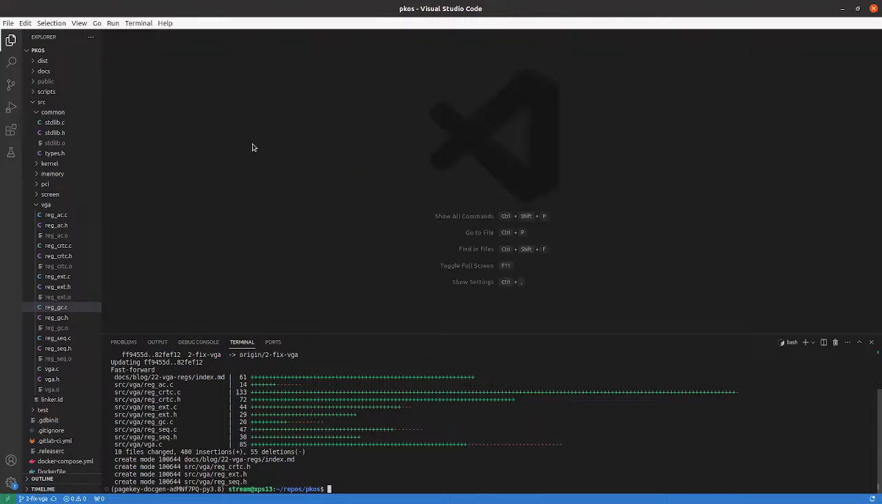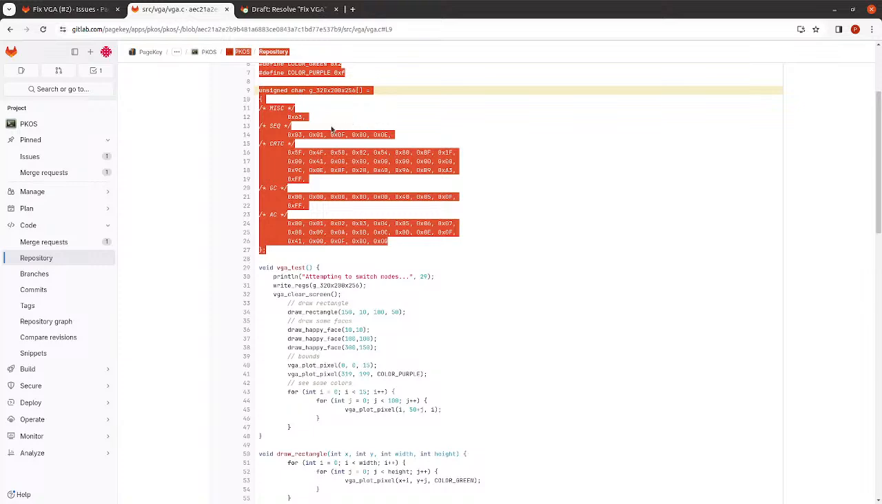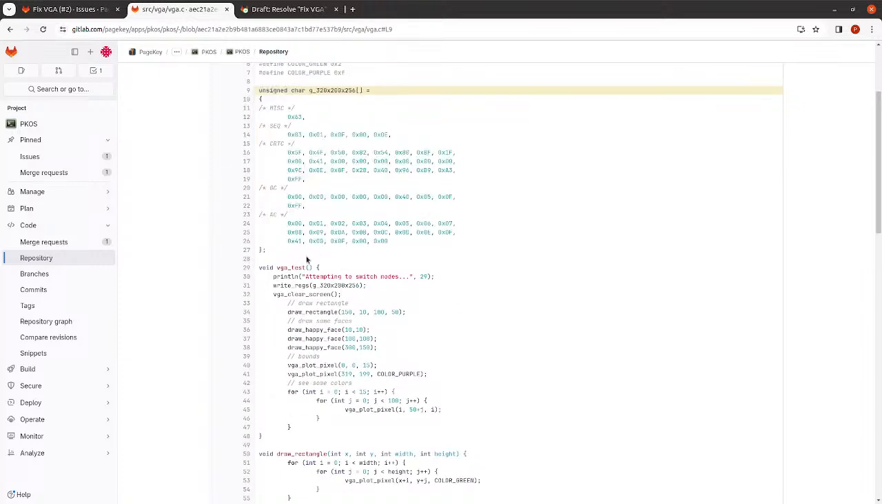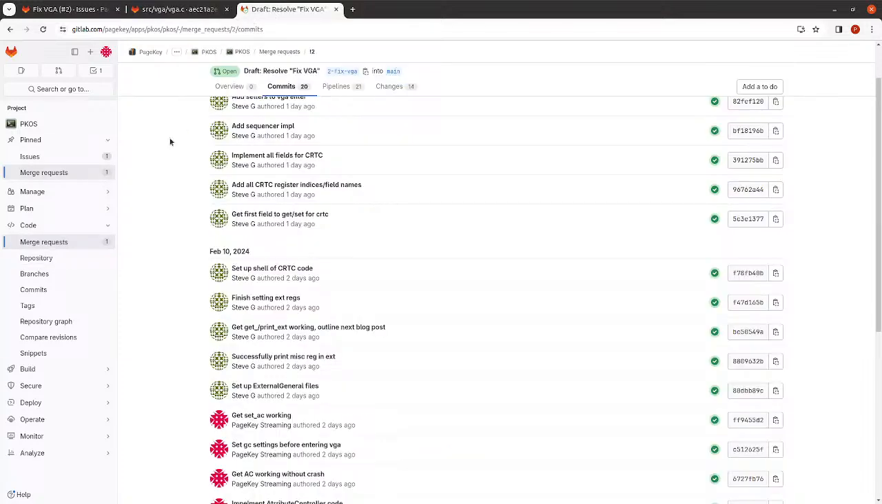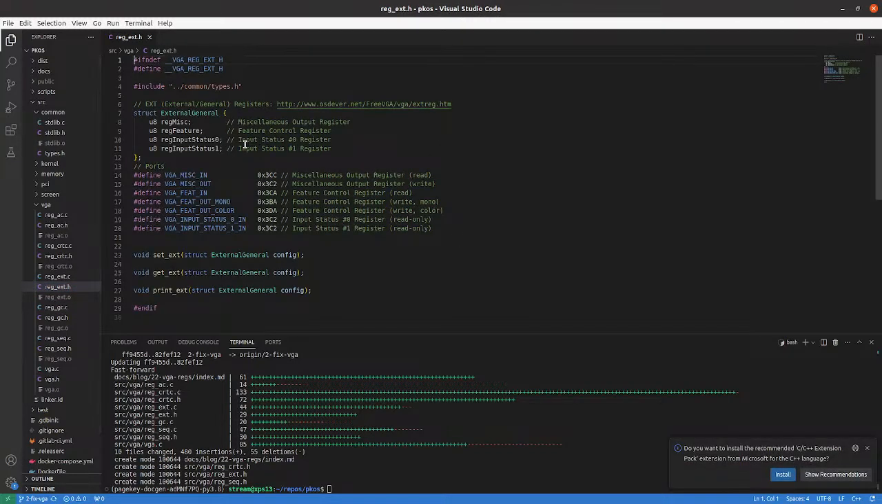I finished implementing all of these drivers, but I did not put in the values that we have here. I wanted to save that for this so that I can see each change sequentially, and we'll capture how it looks along the way. But yeah, so we did the AC and the GC last time. The following one that I did after that was the EXT, or external general registers.